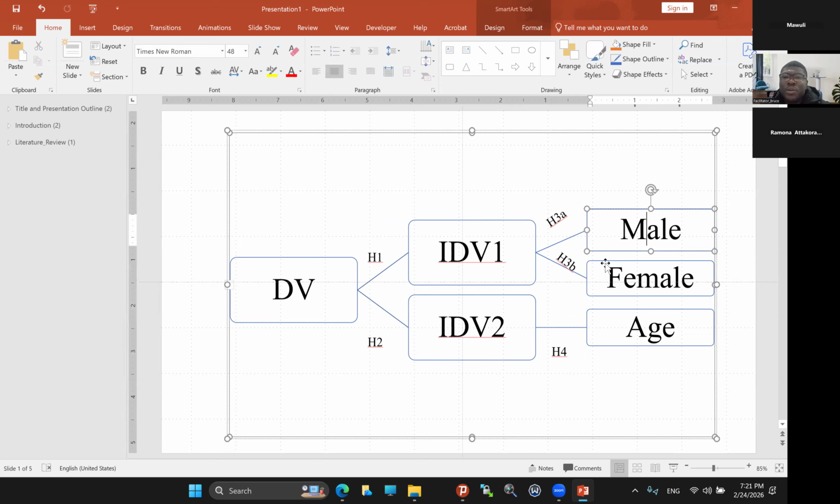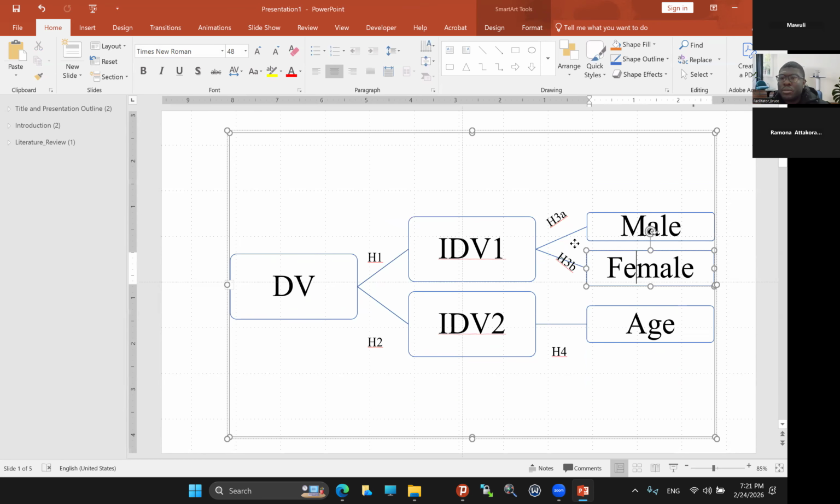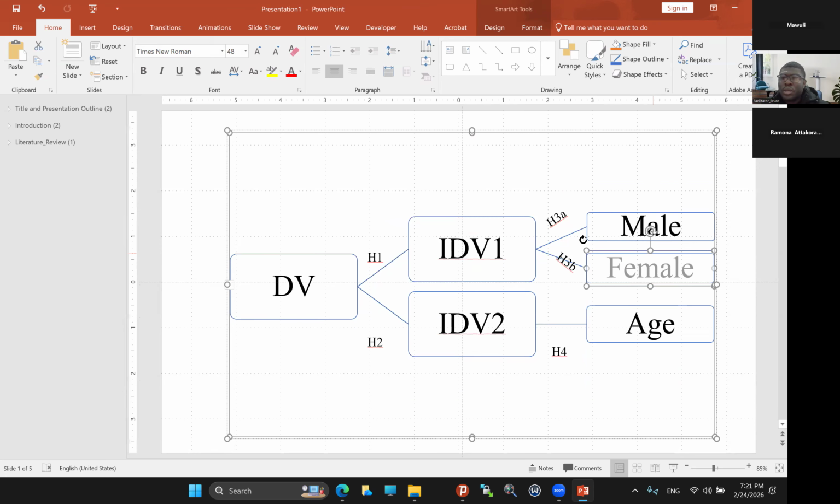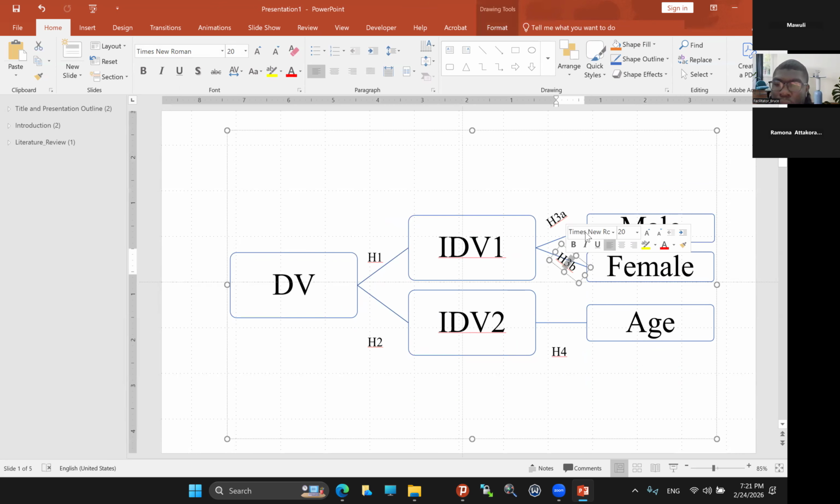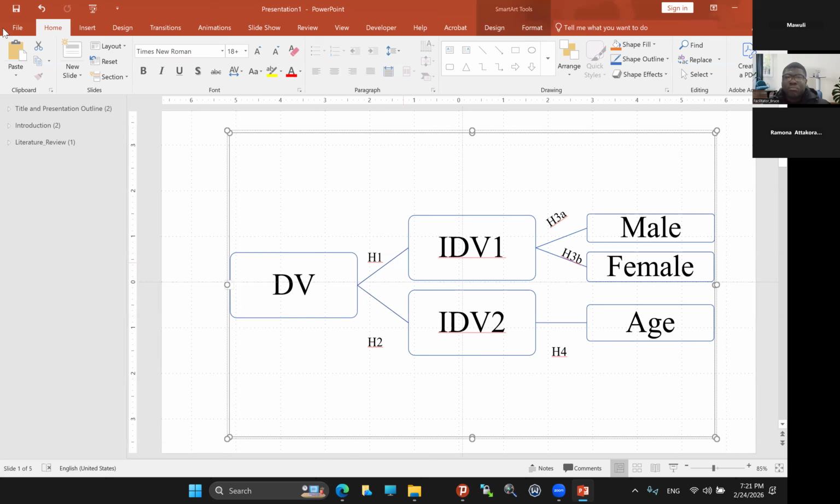So whatever consistency we used here, we must also use here so that we see that there is some consistency with male and female. Okay, something like this maybe. Well, then we can save it as a figure 2 and then remove it there.